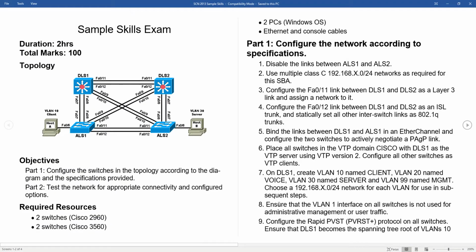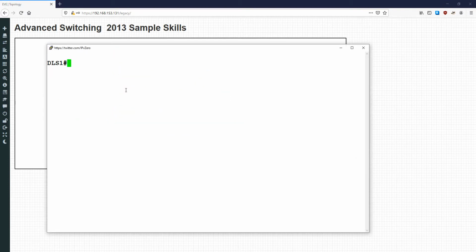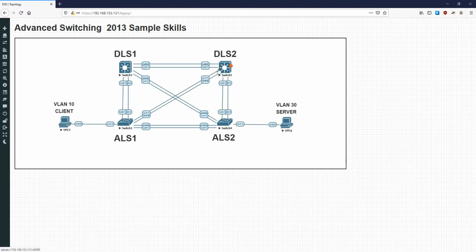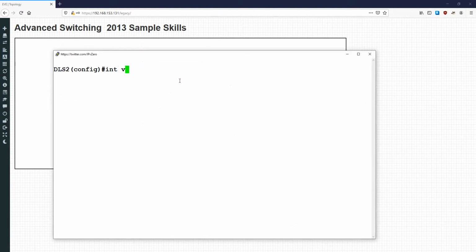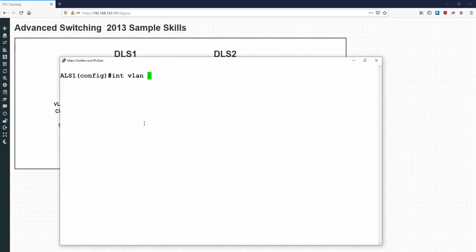Okay, so ensure that the VLAN 1 interfaces on all switches are not used for administrative management or user traffic. So that effectively means just shut down interface VLAN 1 on all of the switches. Straightforward enough. So interface VLAN 1, shut it down. And VLAN 1, shut down. And VLAN 1, shut down.